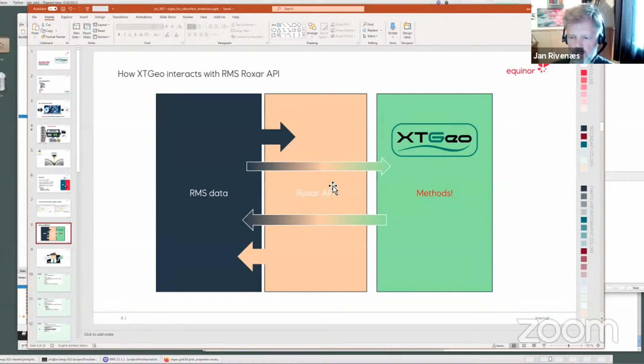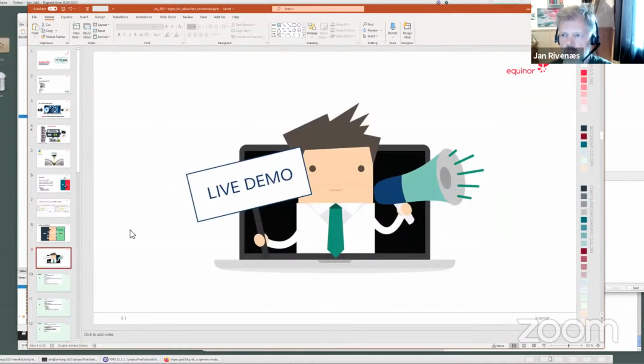The way it interacts with the RMS data is that it goes through the Roxar API. For instance, the Roxar API gives NumPy access to the surfaces and grids and so on, so it's just using that more or less directly in XTGeo. So that was the overall background. Now I will jump into some demo.